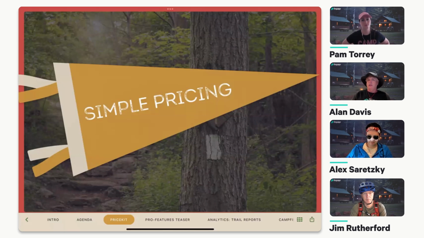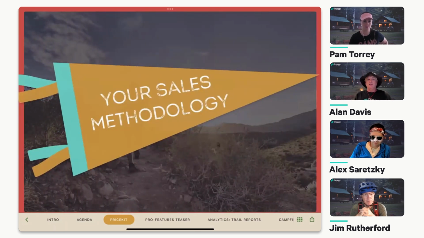Do I do it all? Do I do it in segments? The whole conversation on pricing can be very complex, and we're really trying to provide the capabilities within Ingage to simplify the whole process. So we use the term simple pricing. We want to keep it simple. But most importantly, it's designed to really align with your sales methodology, right?